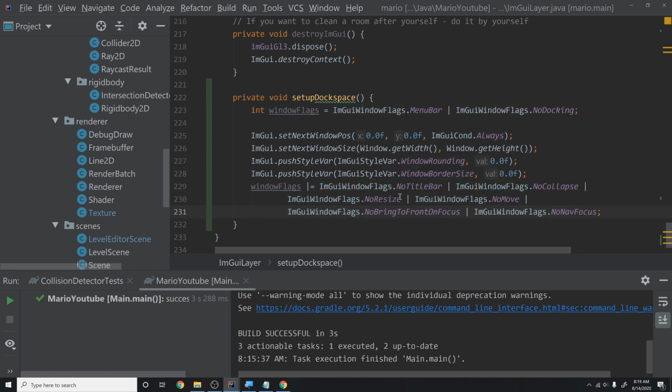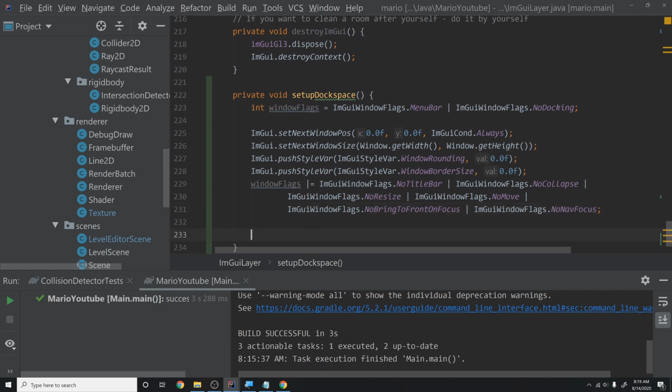What these last two do is make sure it's always behind everything, since this is the main window we dock into, sort of. And this makes sure that when you click it, it doesn't actually focus on it because it's not a focusable window. It's just sort of there. So that should be all the window flags we need.